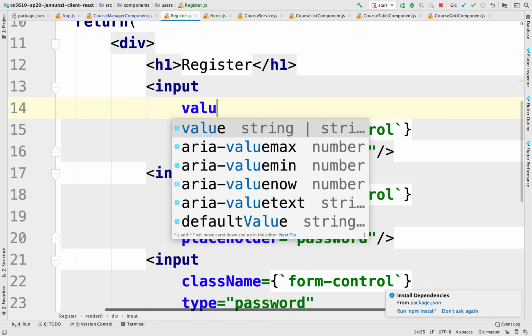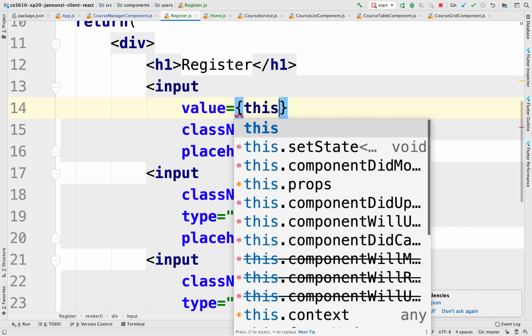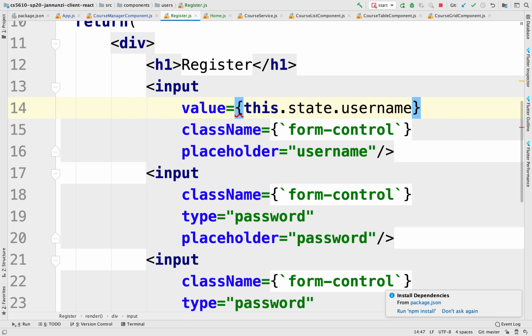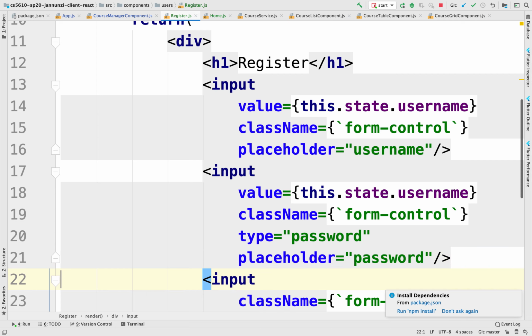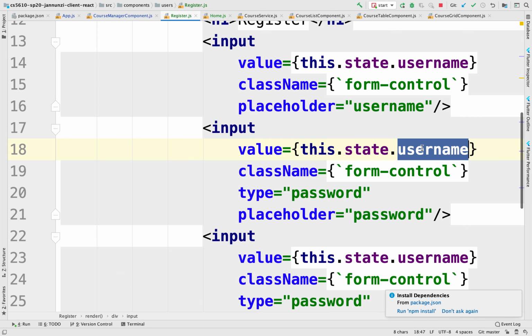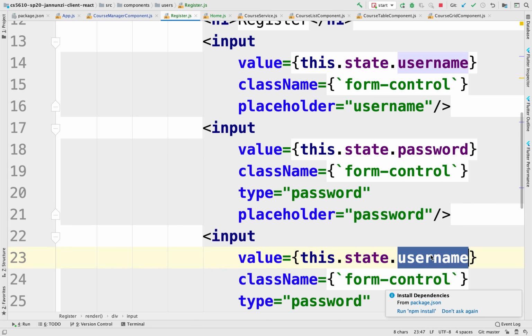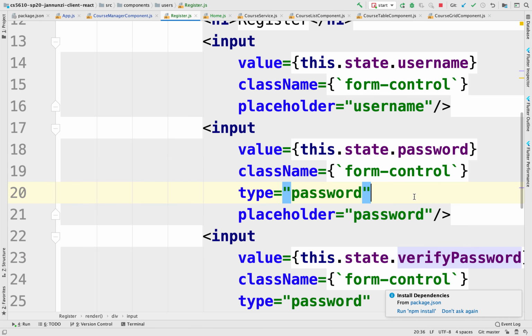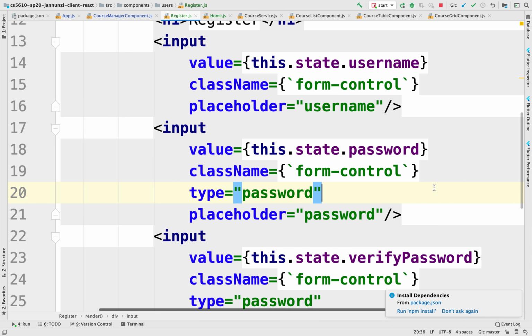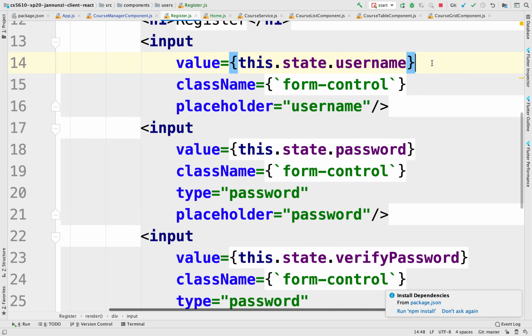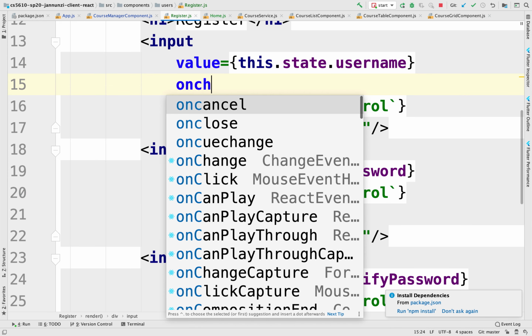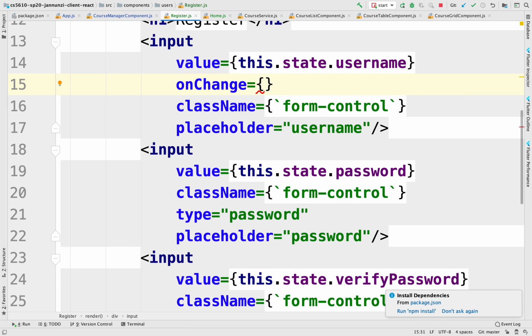by saying that the value is going to grab it from this.state.username, and we can do that for all these. So this would be for the password, and this will be for the verified password. So now they're going to grab the values from that state variable, but we need also to be able to change it. So to change it, we have to bind the onChange, so that when we grab the values from the event, we can update these variables, right?